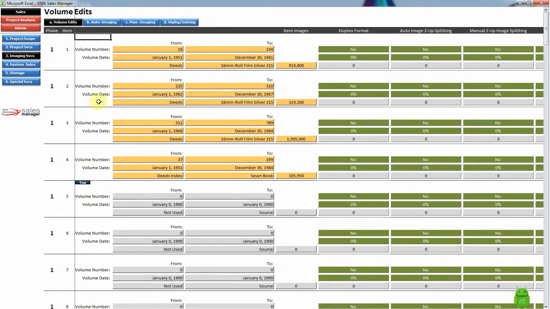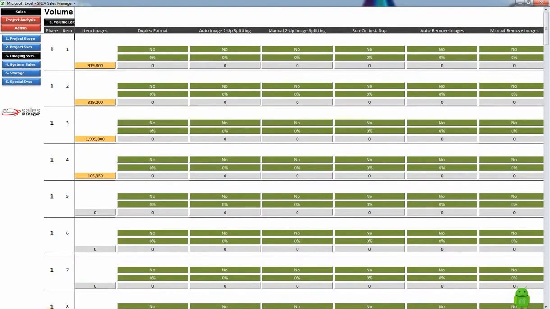Item 2, now rolls 235 to 310, was identified as being filmed with 2-up formatting. So here I will enter manual 2-up image separation for item number 2 and set that at 100% based on customer information. You will notice the displayed increase in the total number of images.